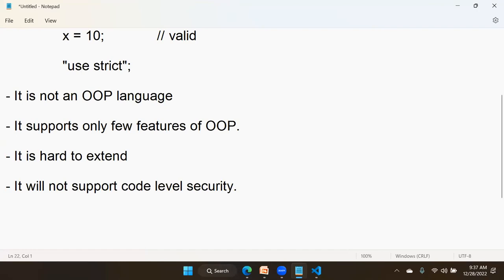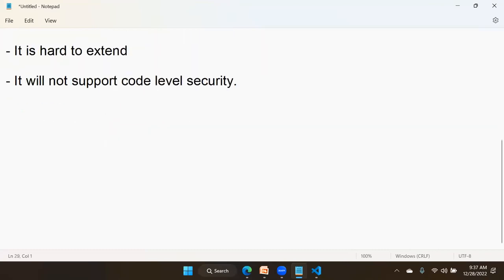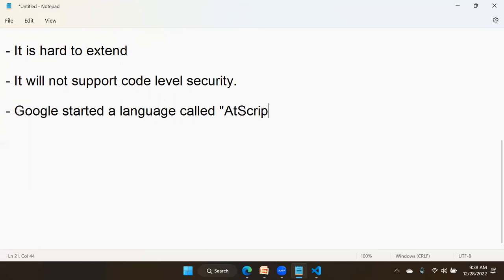So to overcome these problems, Google started a language called EtScript. Actually, Google developed Angular. I told you about AngularJS. When Google developed Angular, they had to use JavaScript only. So they were not satisfied with JavaScript. That's the reason they started developing a language called EtScript.